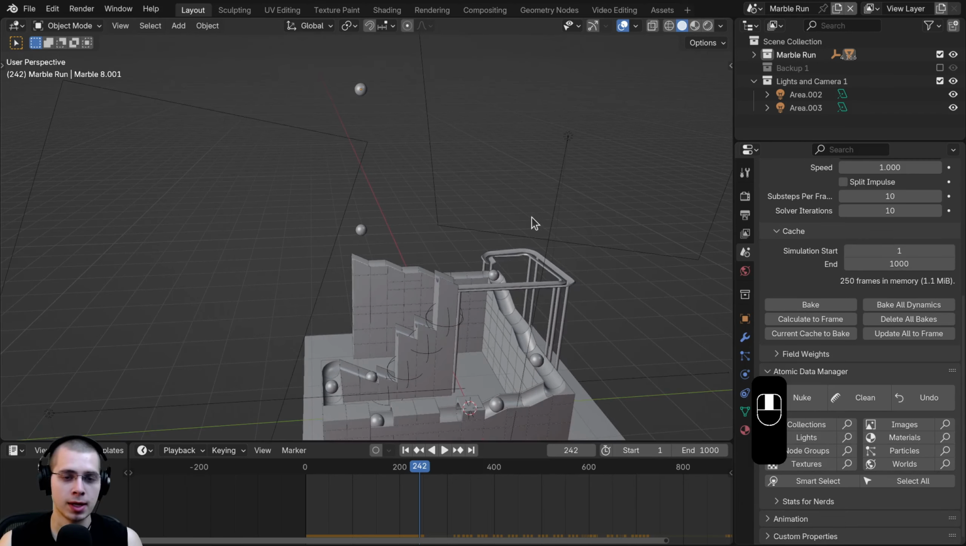So before I bake anything, I like to hit Control S to save the project, just in case it crashes for some reason. And then you can click on the bake button and it's going to go through and bake it. You can see it already baked this far, so it jumped to the end of the simulation. It is taking a little while, so we're just going to wait till this is finished.